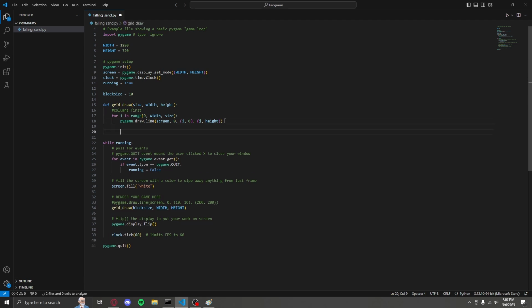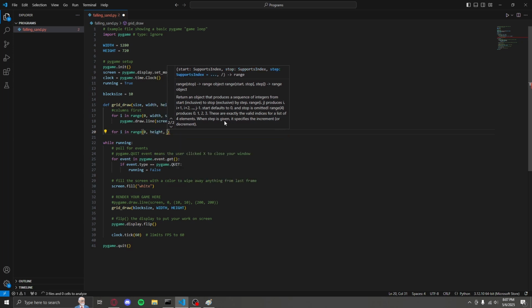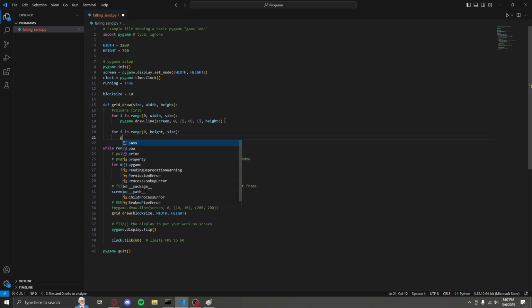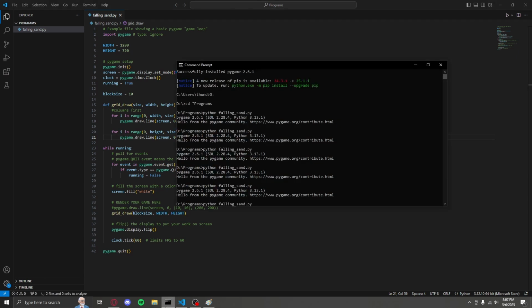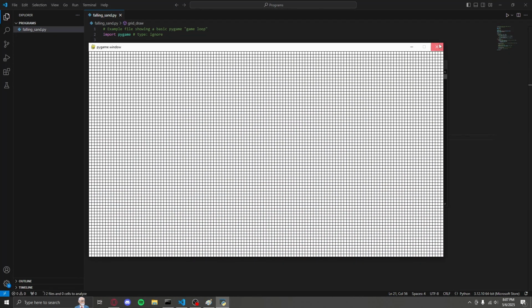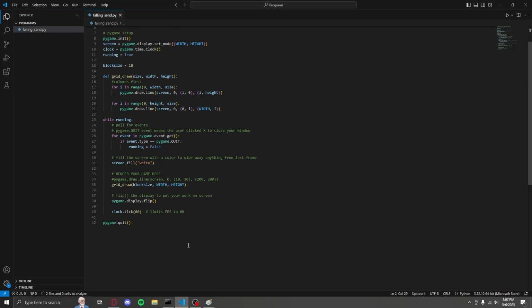We're going to go for i in range from 0 to height now, and it's going to step the size of width. Pygame.draw.line screen, 0, i to probably width here, and then i. All right, that's looking good. All right, we got a grid. Like I said, I wasn't good at this.